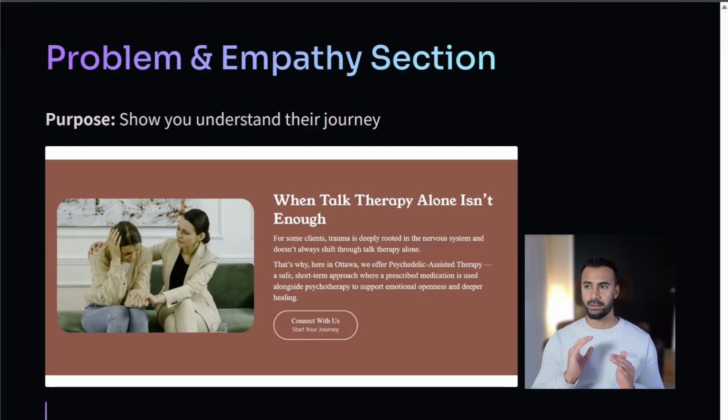So up until this point, we have talked about what the hero section should be. It should give them a quick overview of what it is that you're offering. Then we talk about the solution, tying the benefits to the outcome. And we have a problem and empathy section where we've connected with them and told them this is exactly what you're looking for if you want a transformative experience in your life.